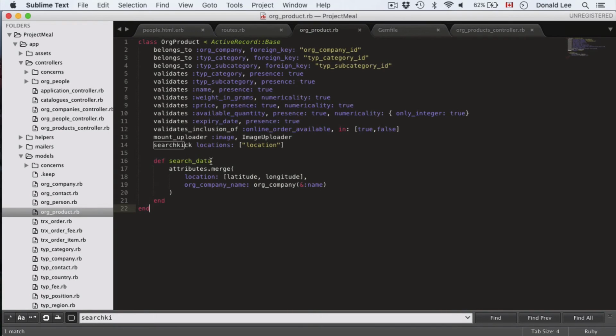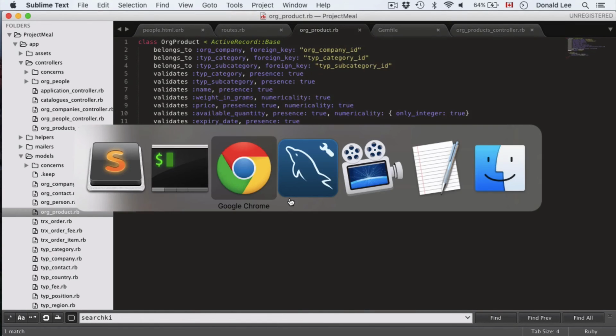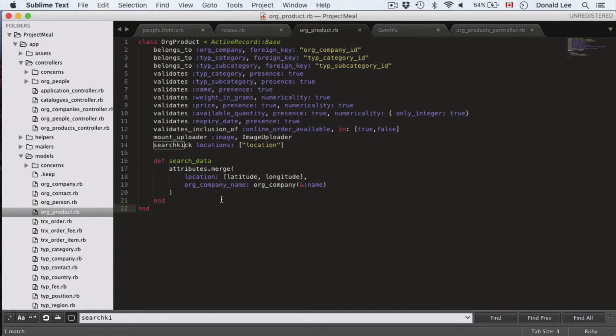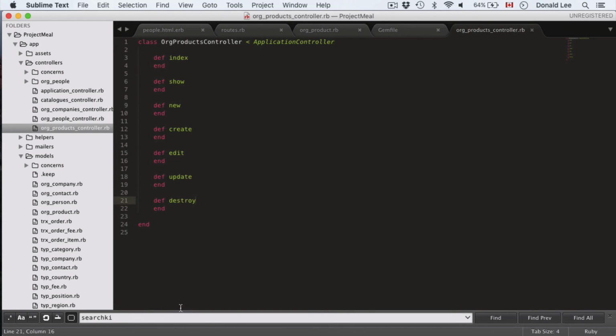We're going to define our search data to really use the location, and this search data is going to control what we index our search data by. We're going to talk more about this in a little bit, but right now I want you to end up with this kind of code for your model, and I want you to have the template set up for your org products controller. Other than that, I'm just going to end the video here and talk more about searchkick in the next video.